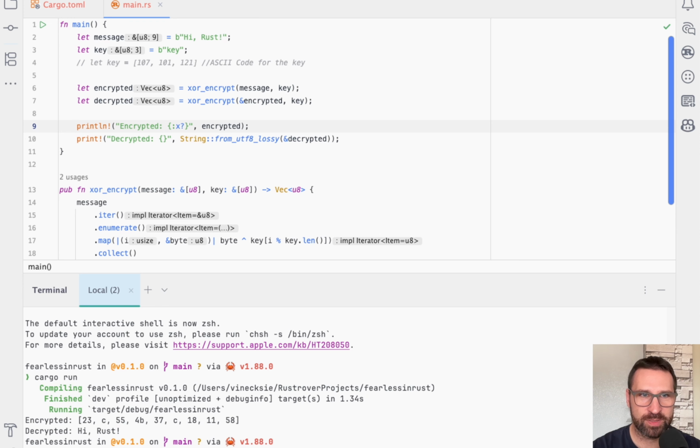The decrypted message says, "Hi Rust, congrats, your XOR cipher works." Remember, XOR is not secure, it's educational. Never use this in a real system, but it's one of the best ways to understand how encryption works at the byte level. In the next video, we will build a Feistel network, the basis of ciphers like DES.